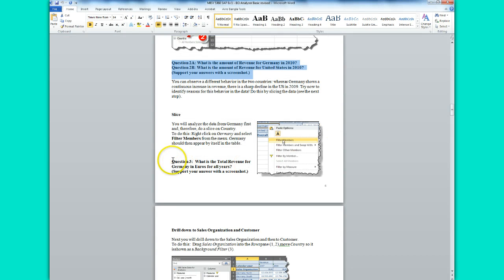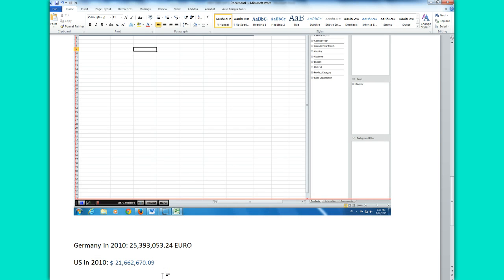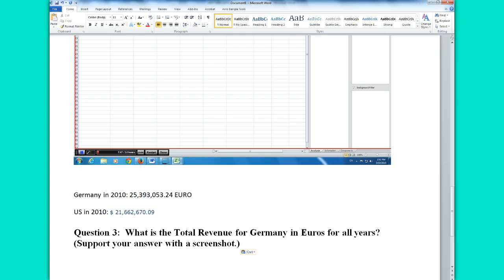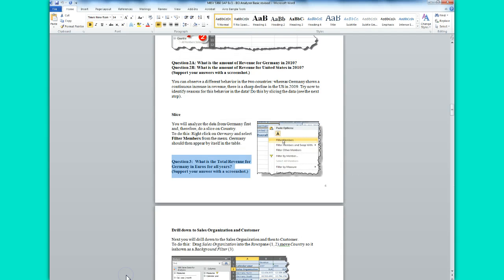Now I move on to question number 3, and 3 is based on slicing of the data. So let me just copy and paste my question number 3. What do I have to do for question number 3? I have to analyze the data from Germany first, and so we have to slice on country. So I have to filter member, I have to filter Germany out.